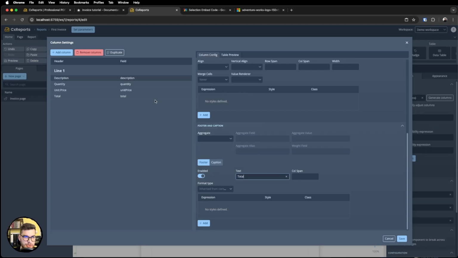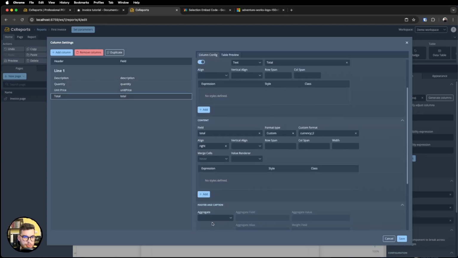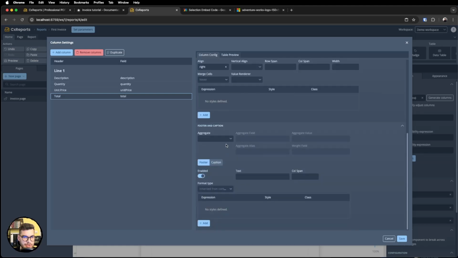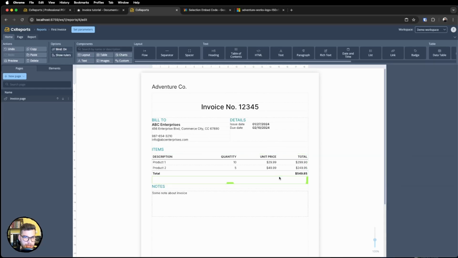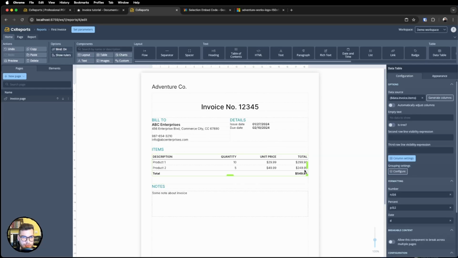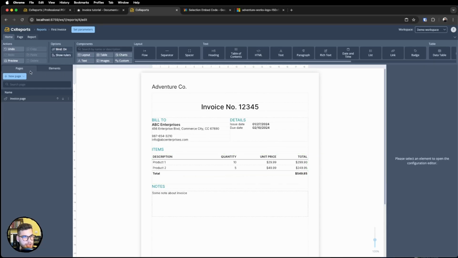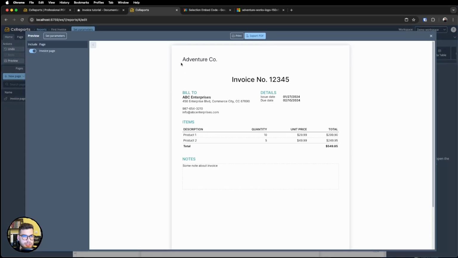So that's going to be under the first column, and under the last column, I'm going to enable footer again. But now I'm going to sum the values of this column using field total, and I'm going to leave everything else empty. So if I save now, you can see the total is shown underneath the first column, and we have the sum underneath the last column in here. And now I can preview this report, and you can see we have a pretty decent report.